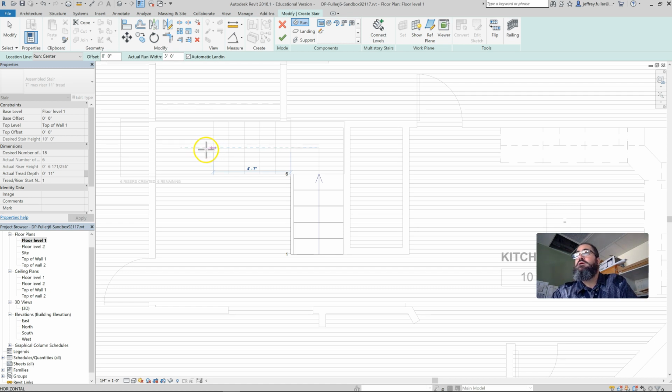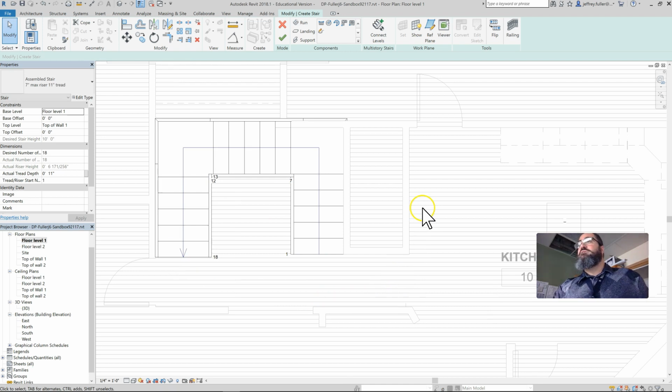Okay, and then that's probably too close. I'm going to click there, bring it over here, and create my last run. All right, so there are my stairs. I just need to do a little bit of adjusting to them. Some of the things to keep in mind here is I do not want the bottom of my stairs to come out past this wall, because then it will become a safety hazard. People would trip over it as they were walking down this hallway.